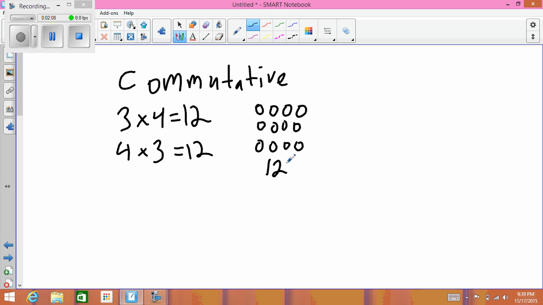Now, commutative property says that I can actually take this array and then change the order of my factors. The size of my group can become my number of groups, and my number of groups can become the size of each group. So 3 groups of 4 can become 4 groups of 3. Now, based on the commutative property, when I model this as an array, I should have the same product or number of objects in the array. So let's see, 4 groups of 3. So there's 1 group of 3, 2 groups of 3, 3 groups of 3, and there's my 4 groups of 3. So if I count up my objects here, I should have the same product as I had over here. It should be a 12. So 3, 6, 9, 12.